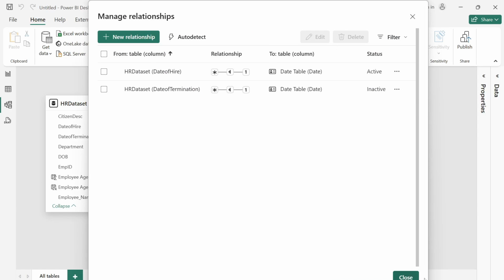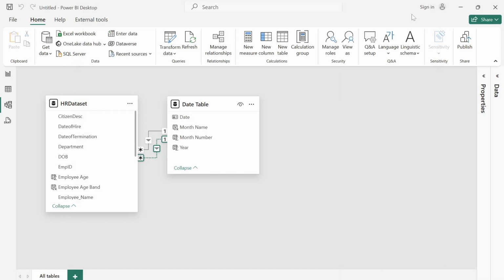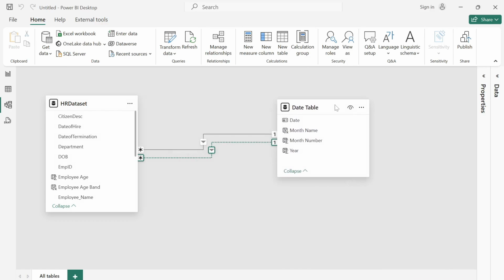So when we look at our relationship, we find out that the date of hire to the date table is active while this is inactive. If you look at the chart itself, this is dotted. The one that is dotted is showing the inactive relationship, which is date of termination, and the one with the solid line is the active relationship, which is the date of hire. We are going to be using these two dates in our calculation, and I'll show you how to use this particular one that is dotted in your calculation, despite the fact that it's inactive.